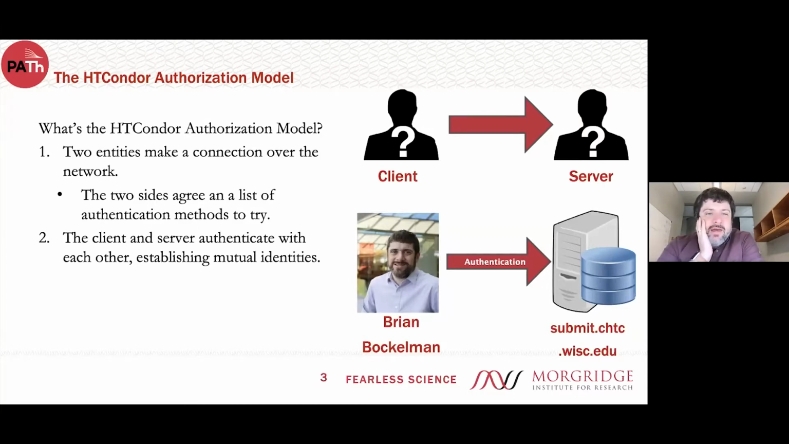And as they iterate through that list, on the happy side, they are successful, they authenticate with each other, and they establish mutual identities. And especially in the Condor model, the mutual identities are important. So not only does the client have some idea who the server is, but the server has an idea of who it believes that client is. So at this point, we've now established an identity on both sides of the connection, and we can proceed.